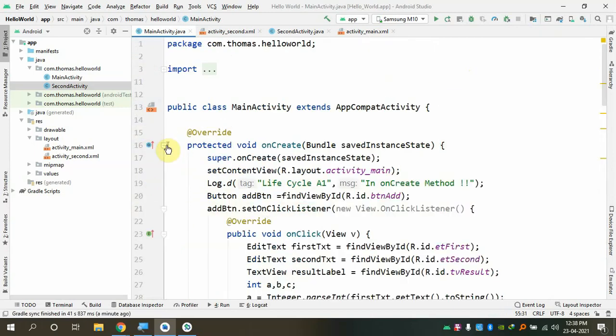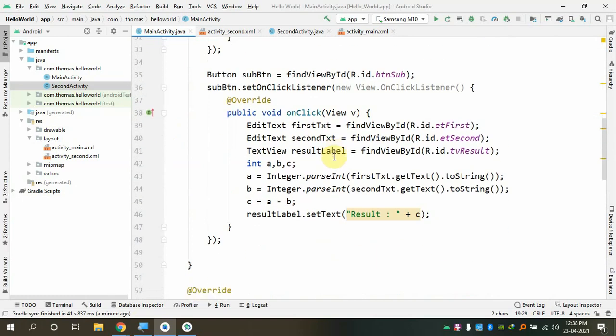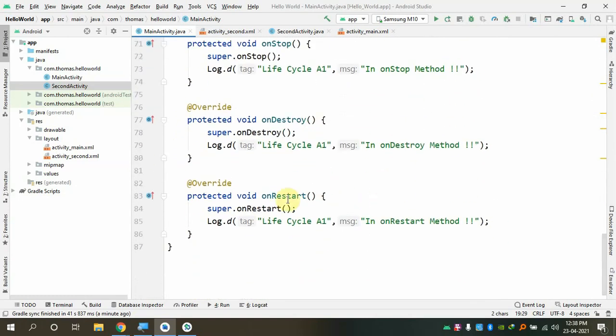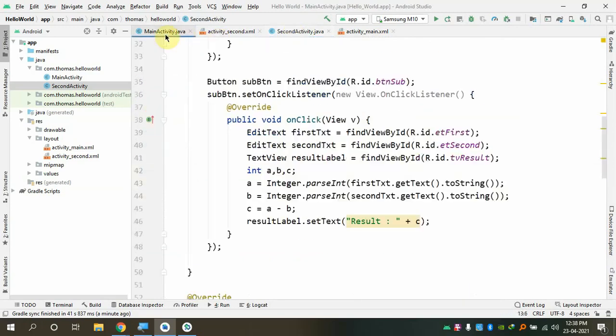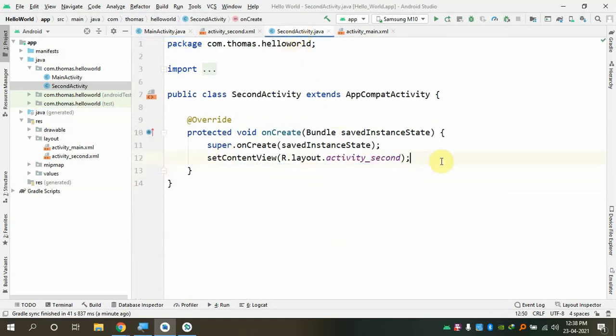Okay, so wherever you see lifecycle, now it says lifecycle A1. And it says onStart or onResume or onPause or onStop or onDestroy, whatever it is. Now let me go and do the same thing in the second activity also. I'll just copy that and put it here, guys. This is for when there are two activities: how will the life cycle be triggered? That's what I'm trying to do.